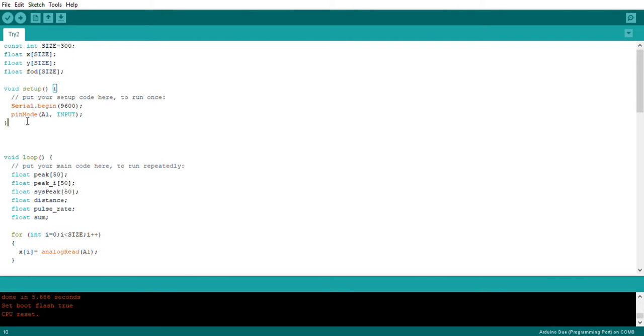for the operation, and pinMode A1 INPUT, which will make the A1 port of the Arduino Due, which we are using, an input. This input of A1 is connected to the sensor's S port, and the plus and minus ports of the sensor are connected to plus 5 volt and ground of the Arduino Due respectively.